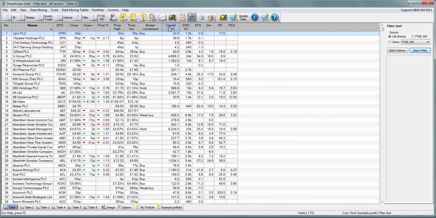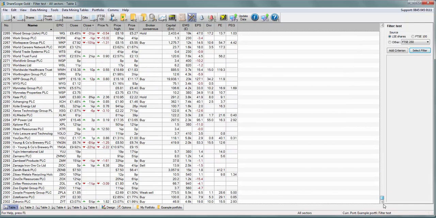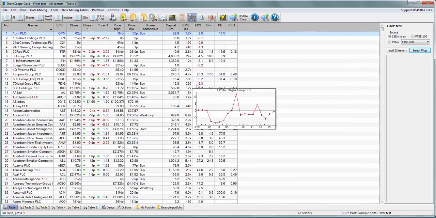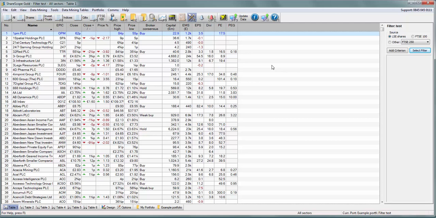On the left-hand side, you will see a list of shares. In this case, because the filter is at this moment blank, it will include the entire London Stock Exchange share list. As we add criteria to the filter, the list on the left-hand side is going to get shorter and shorter as shares drop out from the results for not matching the criteria that we'd set. So there are many, many options that you can choose as criteria. I'm going to add a couple of very simple ones.